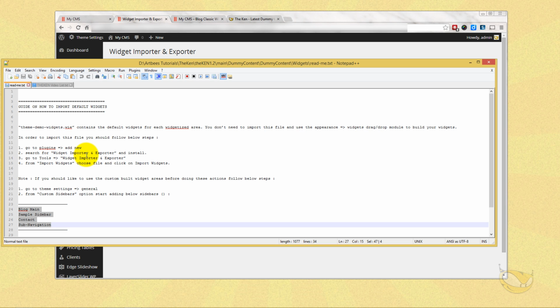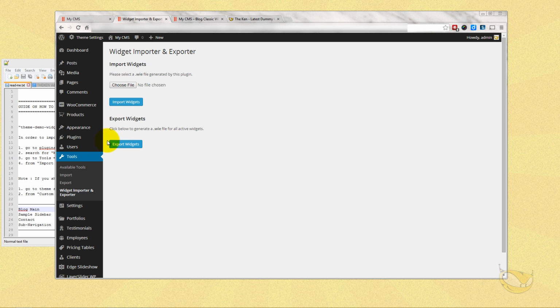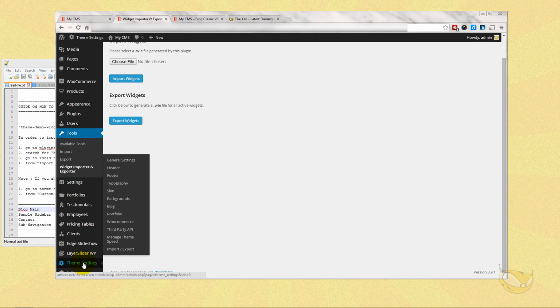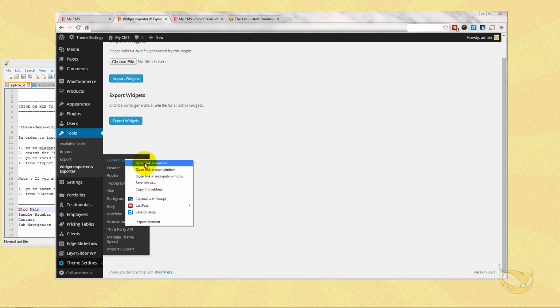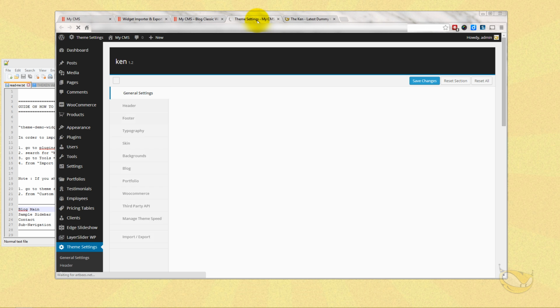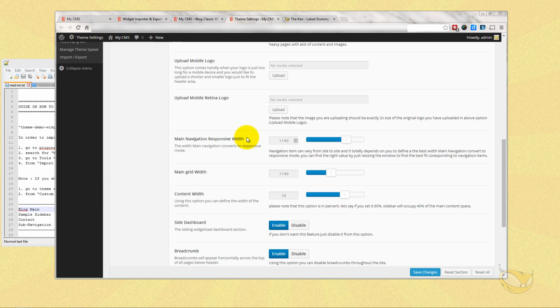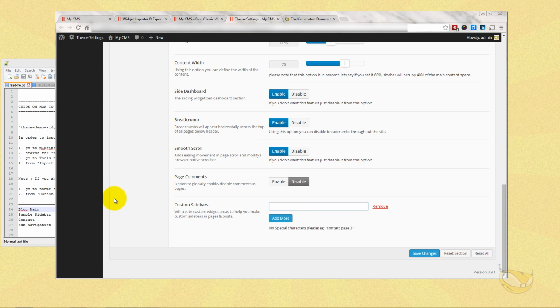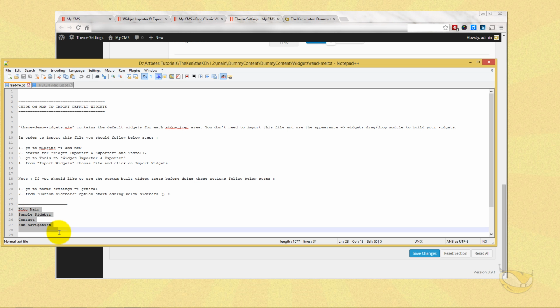So before we do that, if you read the text file that comes with the theme, you'll see that we need to first make some custom sidebars in the theme options. Otherwise, they're not going to import exactly the same as the demo. So let's go back to our WordPress here, and I'm going to go to Theme Settings, General Settings, and in General Settings at the very bottom we need to add 4 custom sidebars. You'll see it's these 4 that are in the text file right here.